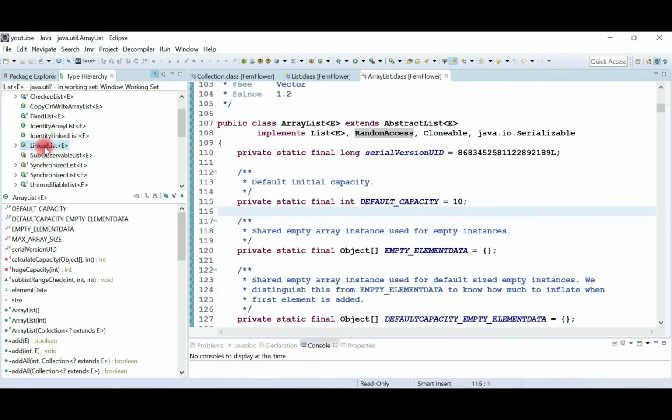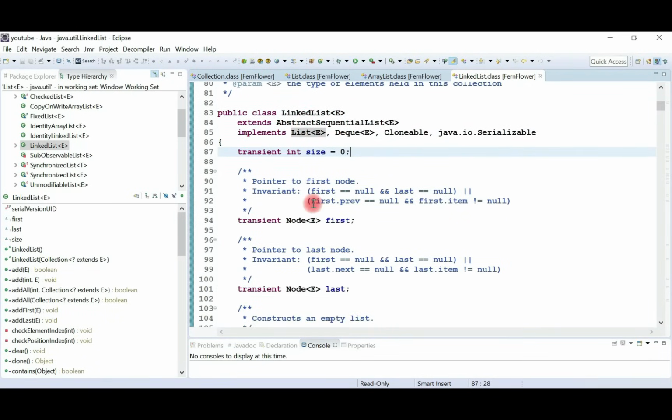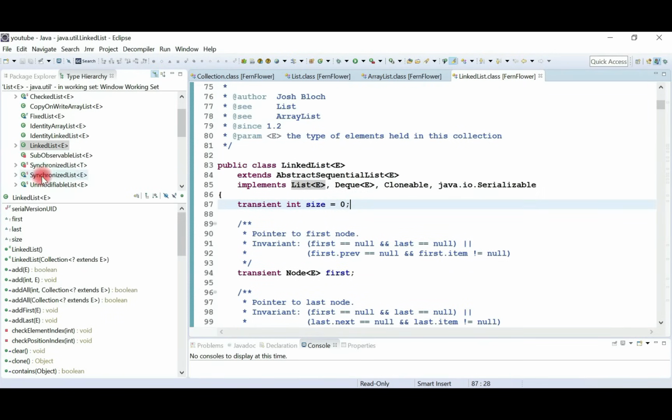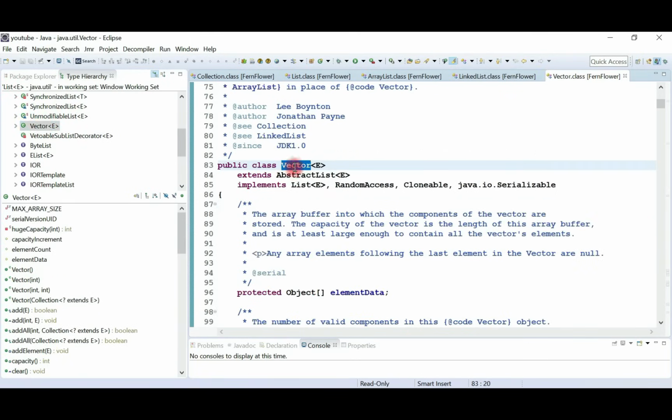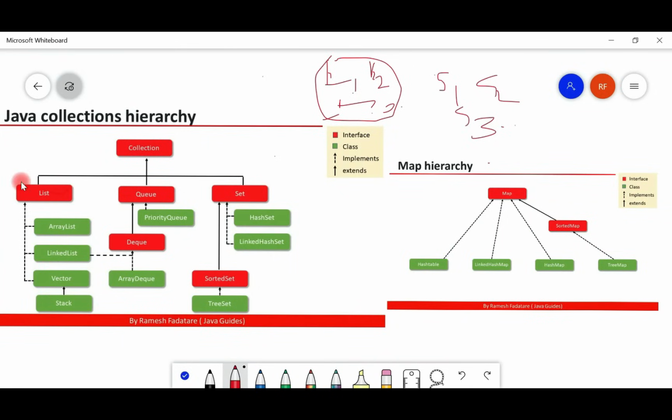And we have the LinkedList class, which implements the List interface, and LinkedList internally uses a doubly linked list for the implementation. Alright, and again we have different implementations like Vector, which implements the List interface, and we also have Stack. Now this completes the List interface and its classes.